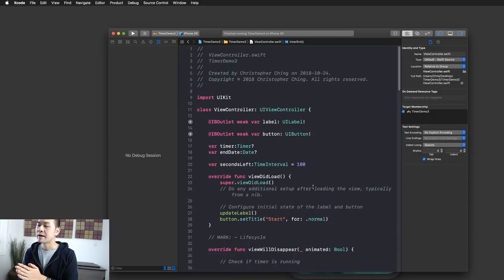But your timer should still be running, right? If you set a Pomodoro for like 25 minutes and then you go to a different screen, the timer shouldn't stop. It should continue running. And so that's why I can't put the timer in any specific view controller like that.